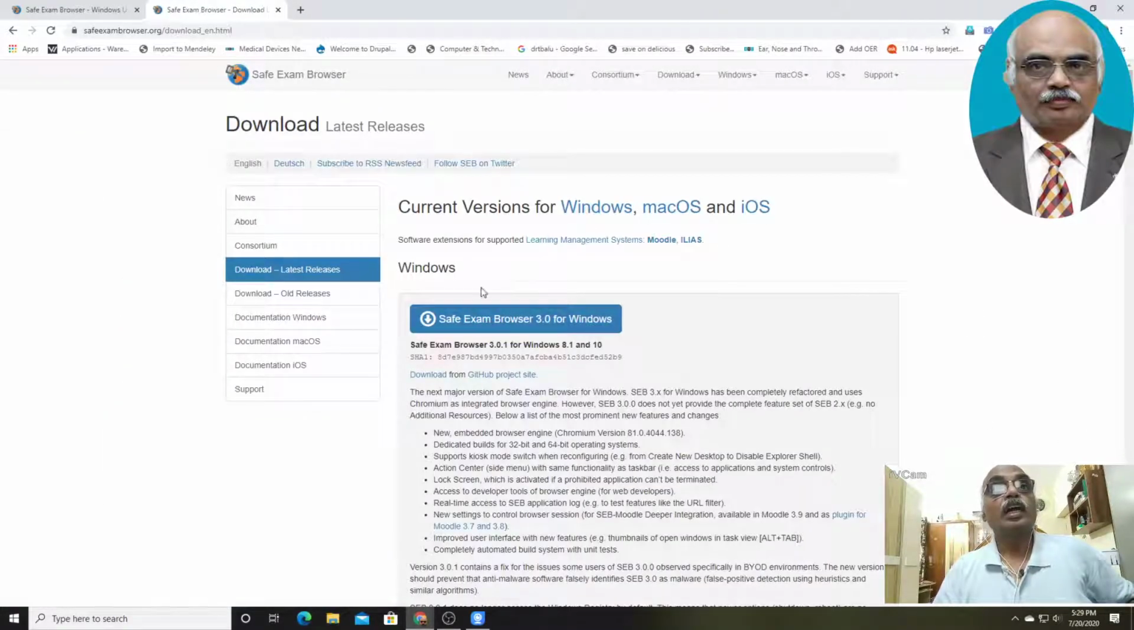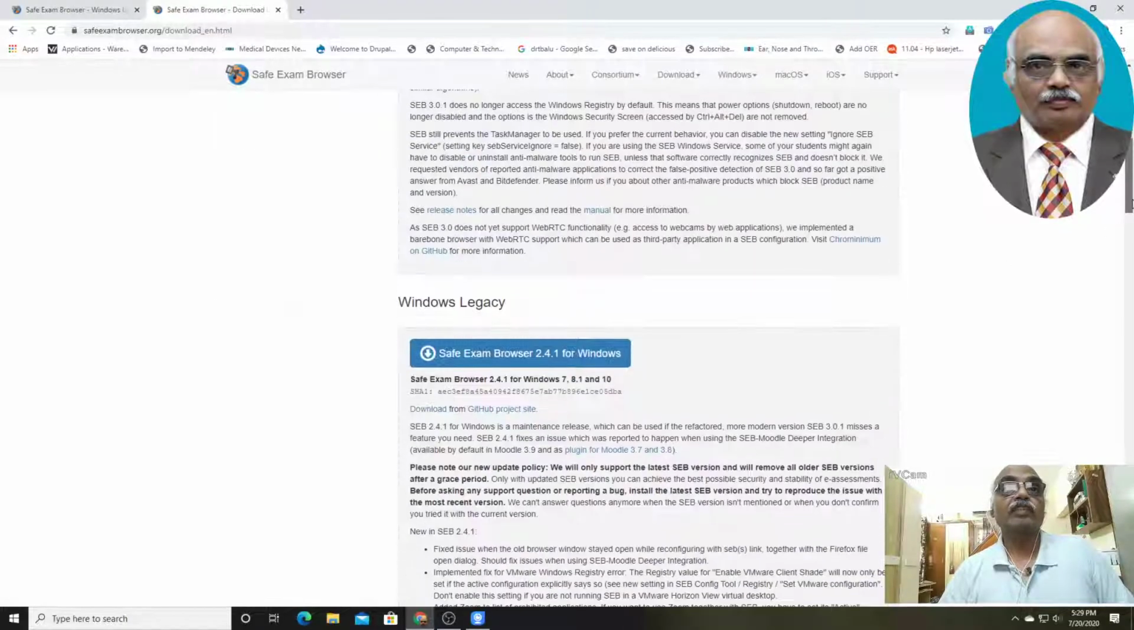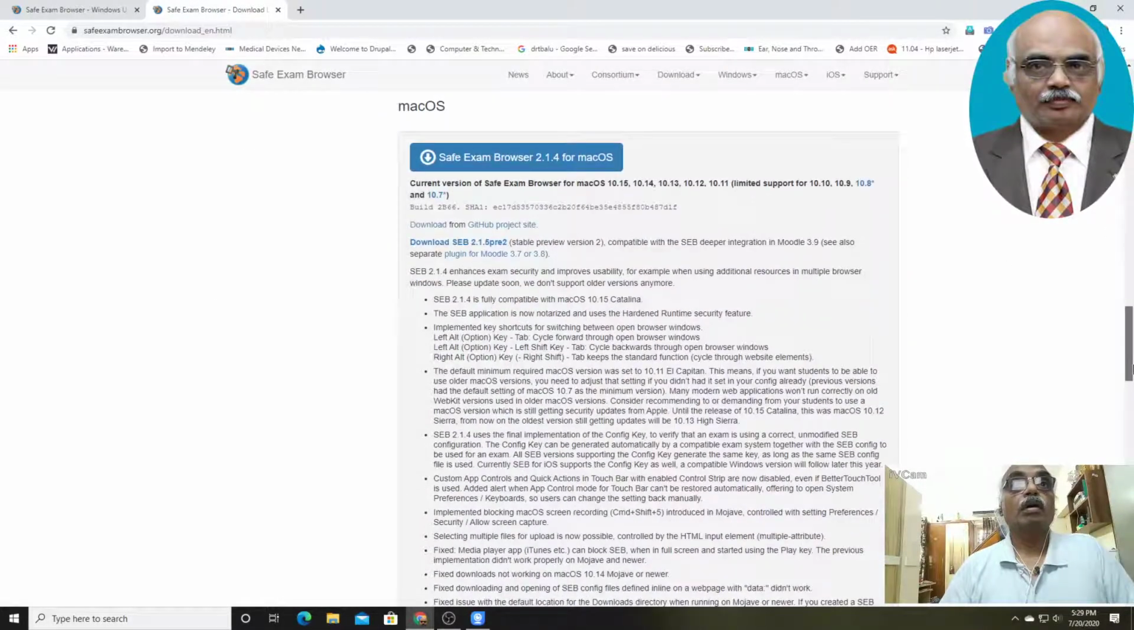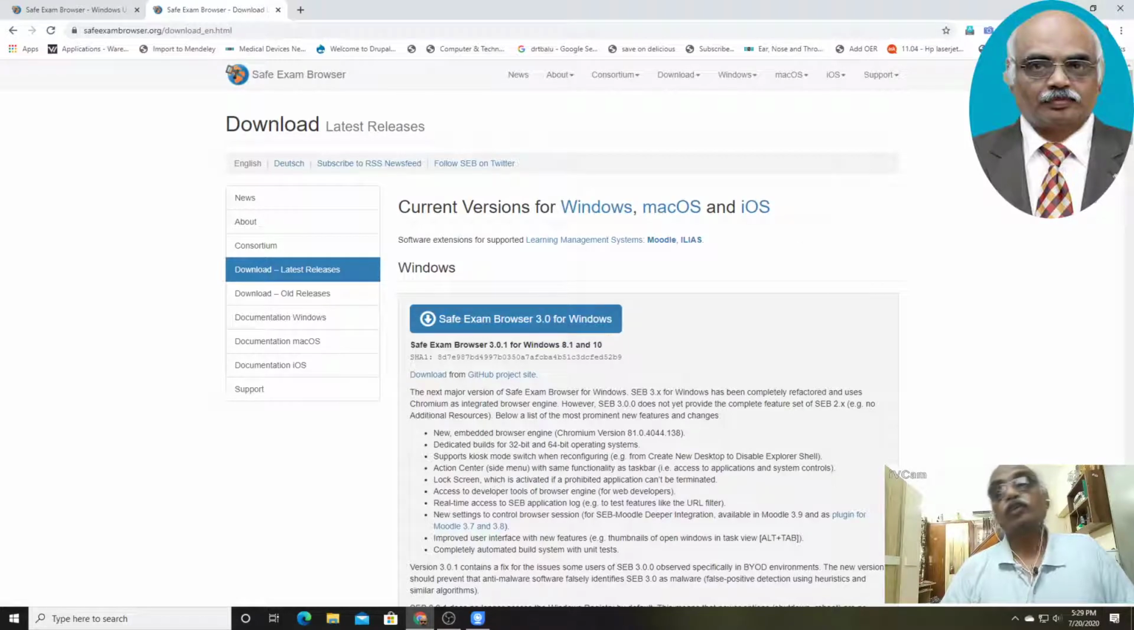Click the download, and you can download Safe Exam Browser 3 for Windows, and there is a version available even for Mac OS. Unfortunately, Safe Exam Browser does not support Android, so students will not be able to make use of the features of Safe Exam Browser if they are using an Android mobile phone. Of course, they can use an iPhone if they have one, because Safe Exam Browser supports macOS.